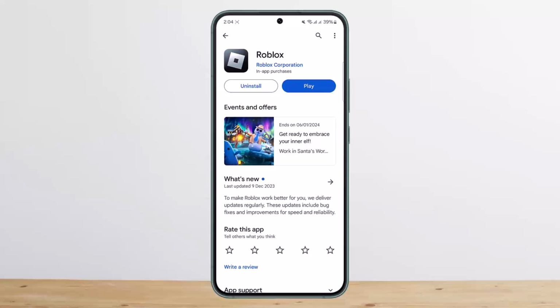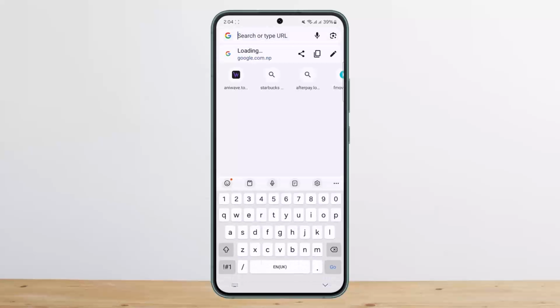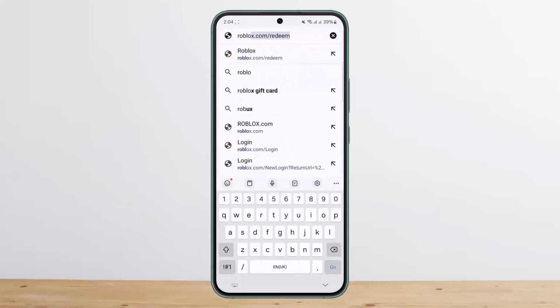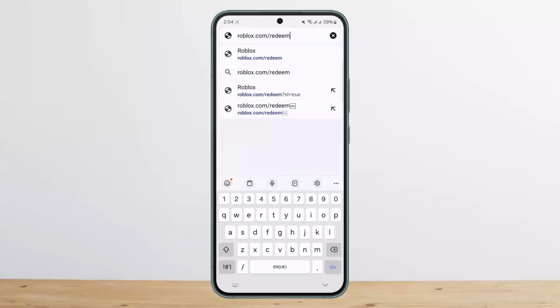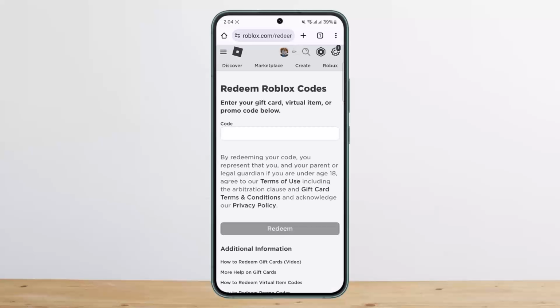What you can do is simply head into your browser on any of your devices, any browser that you want, and at the search bar you want to type in roblox.com/redeem. So you want to type in roblox.com/redeem and tap on go. There, now what you want to do is first log into your account. In my case, I'm already logged in here.